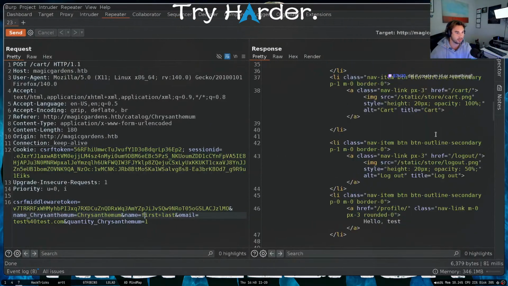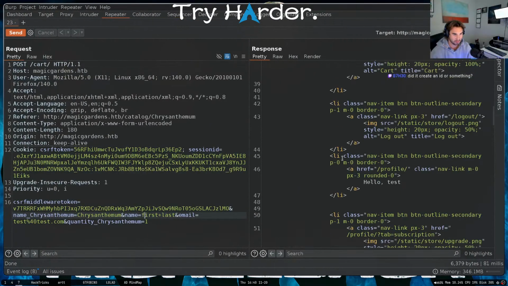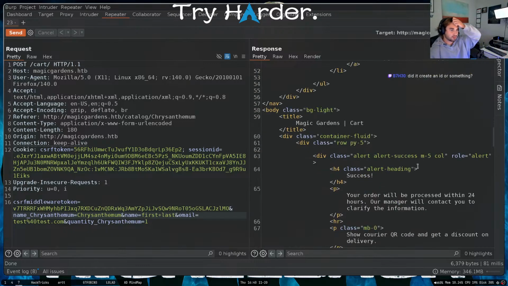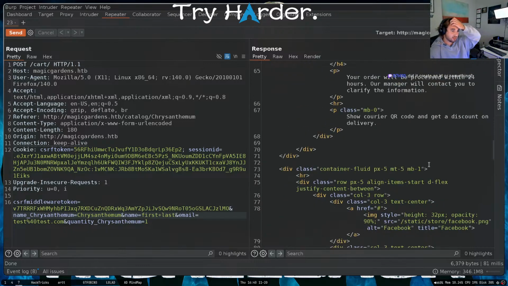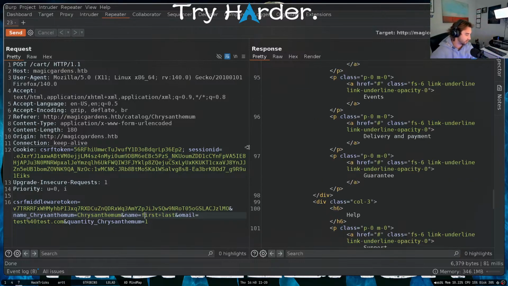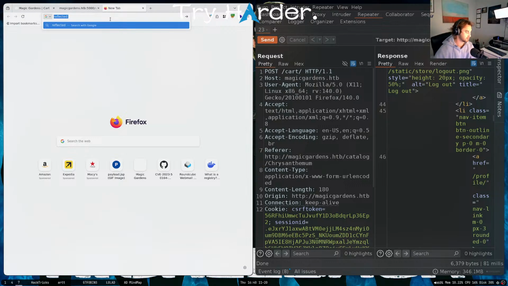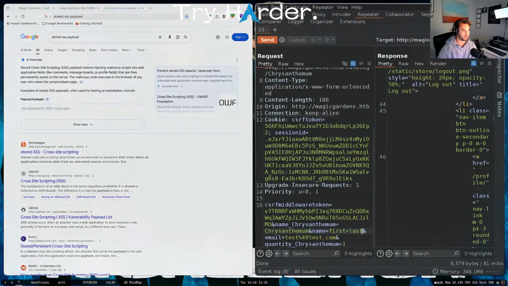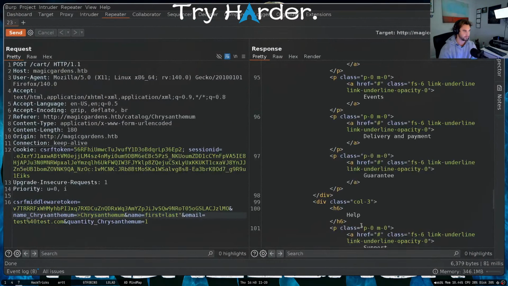Let's see, actually. Profile. Your order will be processed. Let's see if we can get a reflected or stored XSS payload. Actually, it would just be if we do first, last, bam. Let's see if we remember how to do this. Bam, bam. Wait, it's an API, right? I suck at those. Maybe a cookie?